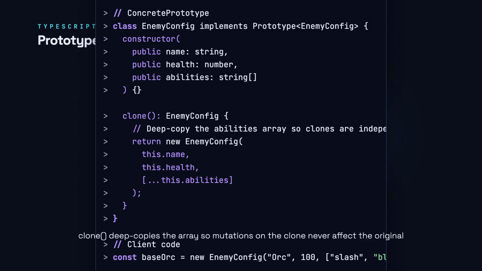In the client section, we build one baseOrc with expensive to construct state. To get an elite variant, we call baseOrc.clone, then change only the fields that differ. Because clone made a separate copy of the abilities array, pushing rage onto the clone leaves baseOrc untouched. That is the critical difference between a shallow and a deep copy, which we will discuss next.